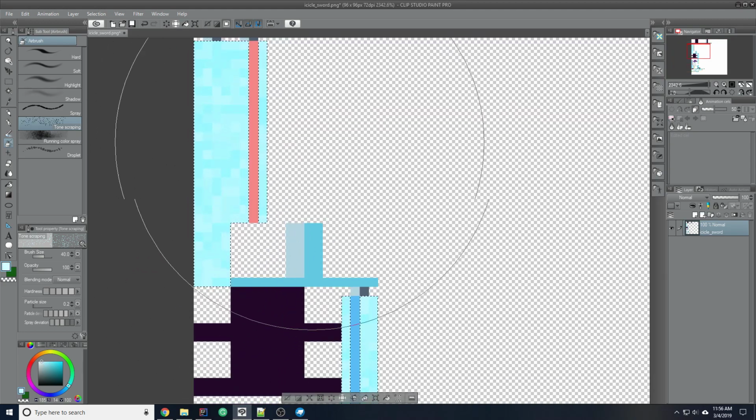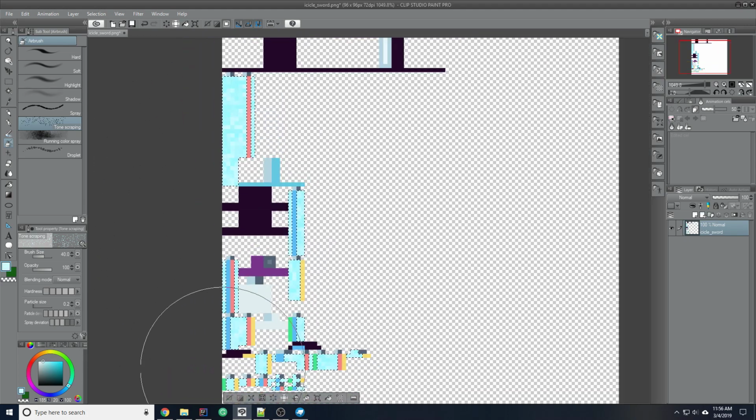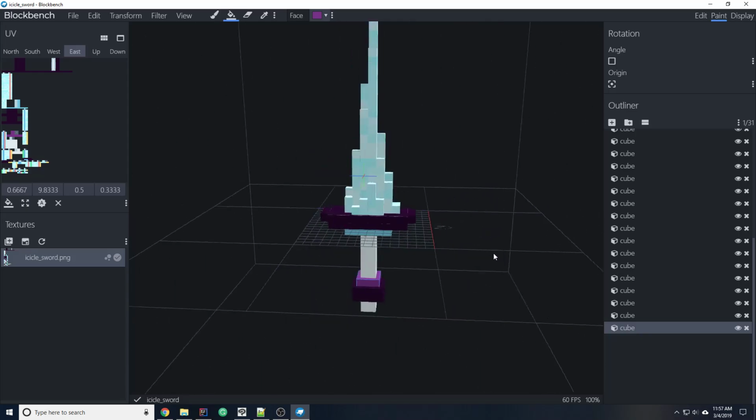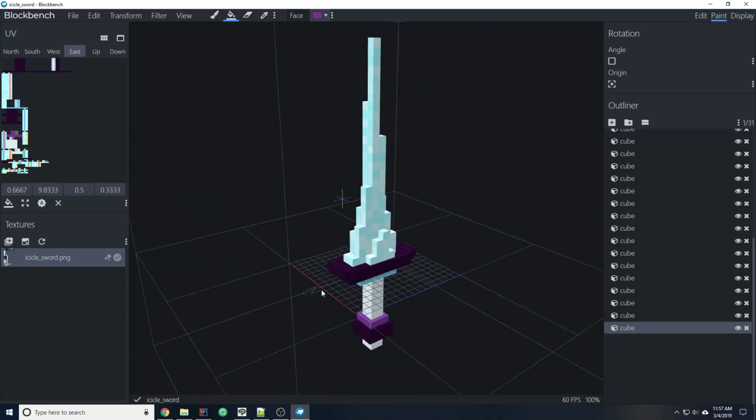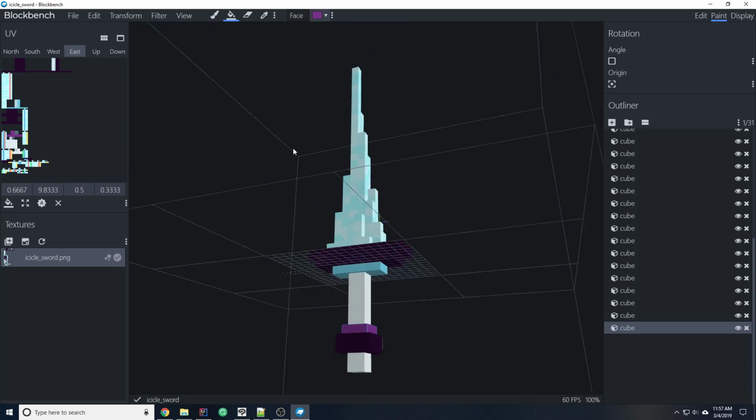I want a really white, not that white. That's better. I'm going to save that. If we go back to Blockbench, we should see our changes here. Pretty nice. I think that's a fairly good start for an icicle.